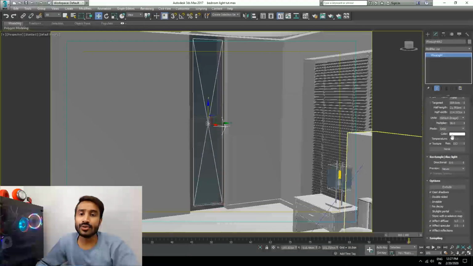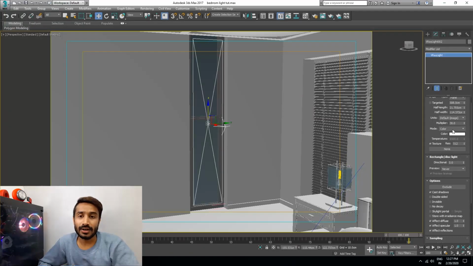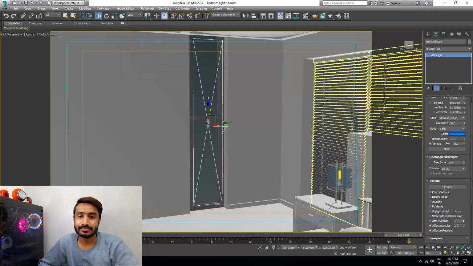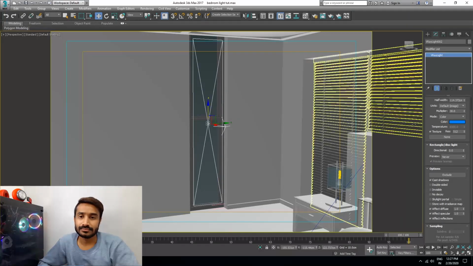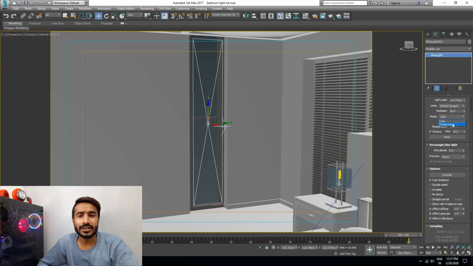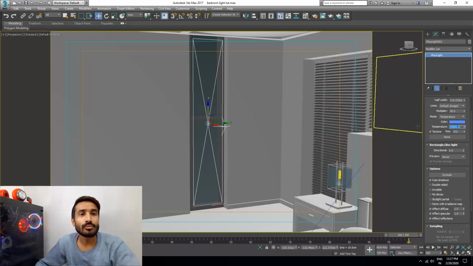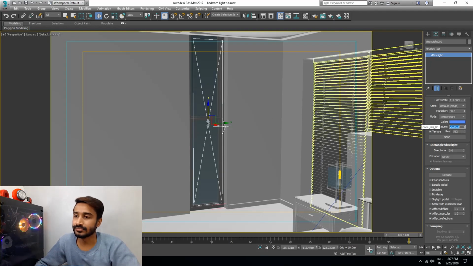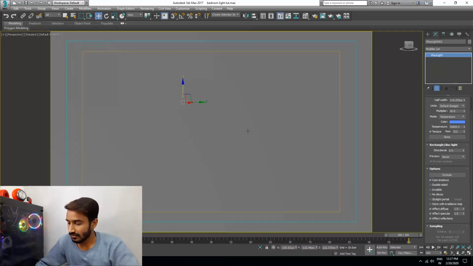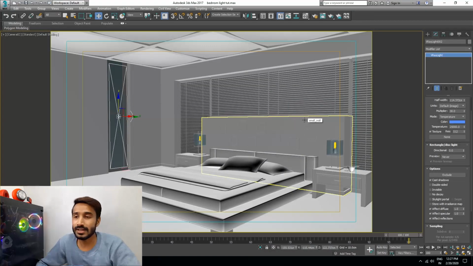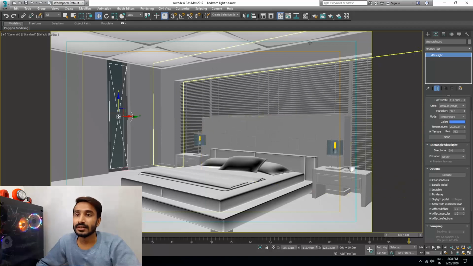Okay, now you have to change the color of your light, so it should be like a sky color, and you can type a temperature like 25,000 for blue east light. Now set your camera, press Control C I think, and render.